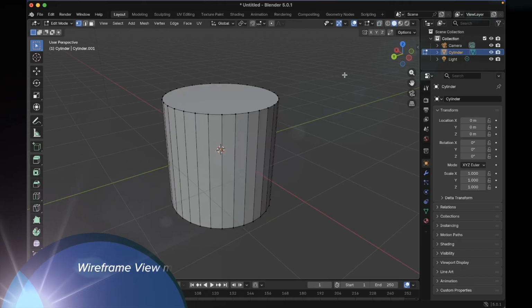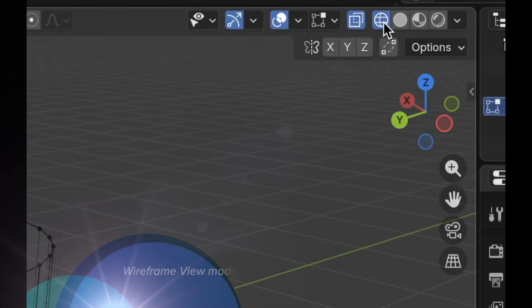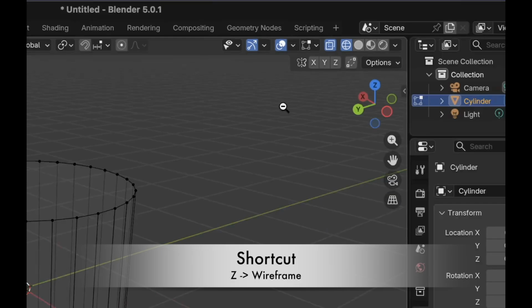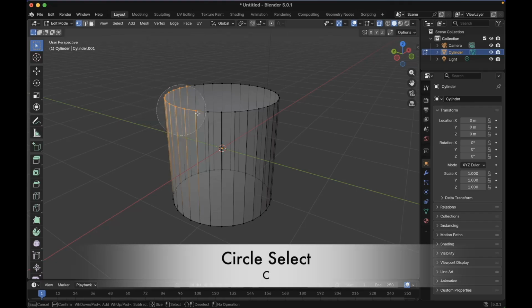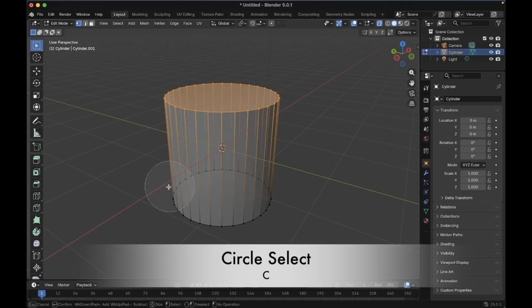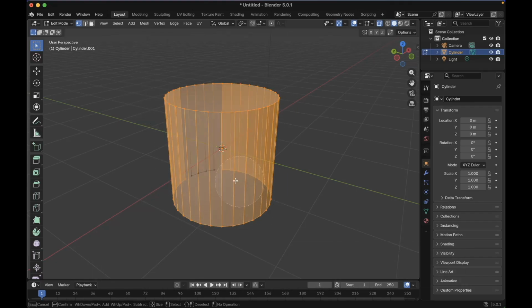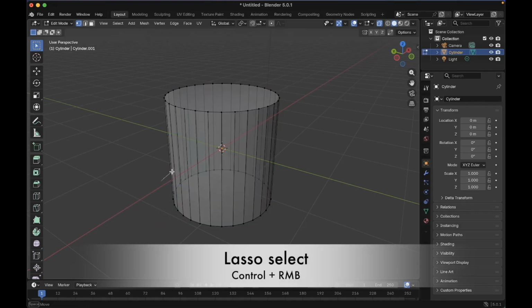Another option is Wireframe mode. Press Z, then choose Wireframe. Now you can see through everything and select all vertices easily. Once X-ray or Wireframe is enabled, you can use B for box select, C for circle select, Control plus right-click for lasso select. These will now select through the entire mesh, and that's it.